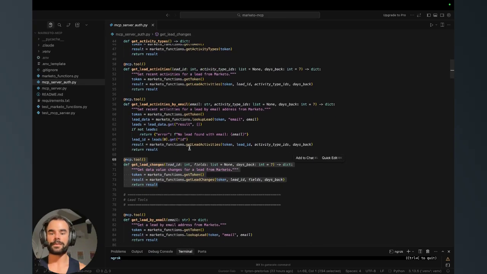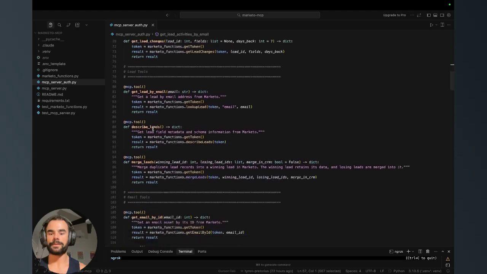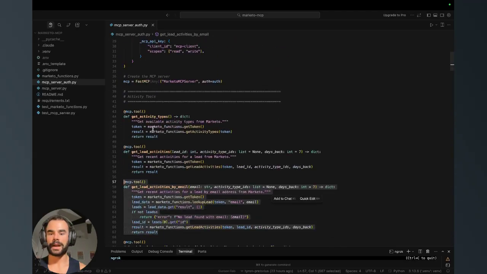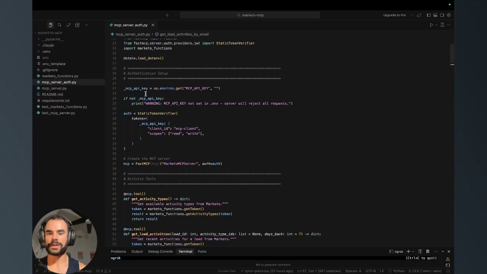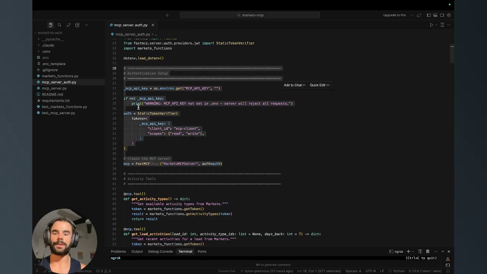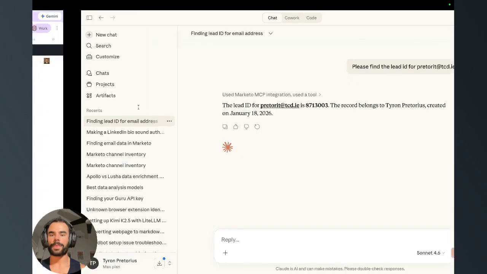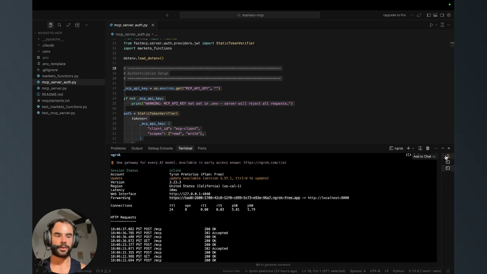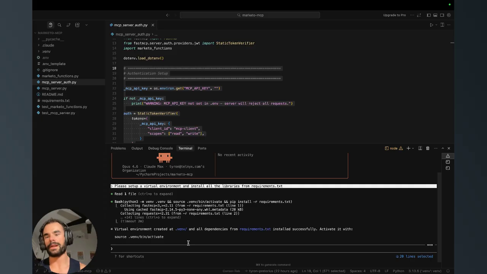So the MCP server and MCP server auth are set up the exact same way, where we've got all these wrappers around our Marketo functions. And then the only difference between the two is that the server auth has some extra code up here to make sure that we're checking authentication before allowing someone to use the MCP. And again, if you want any of this explained to you in more detail, you can always talk to your AI agent and they'll be able to explain it in more detail for you. So I could ask Claude here, please explain these particular lines of code to me, and it will do it.